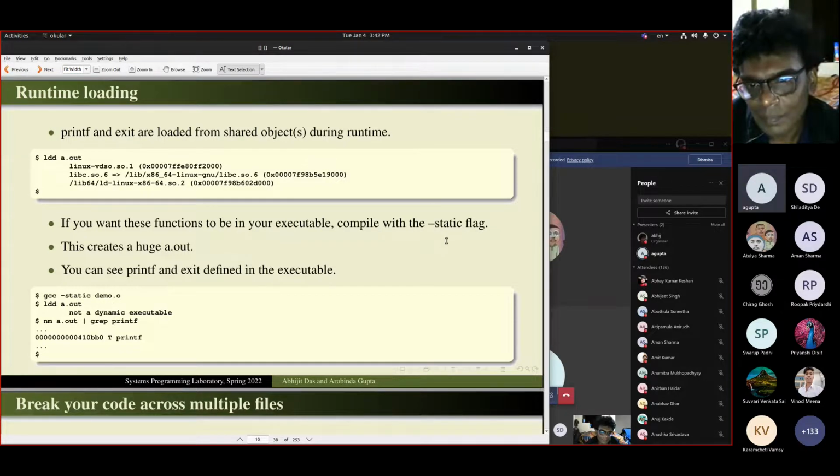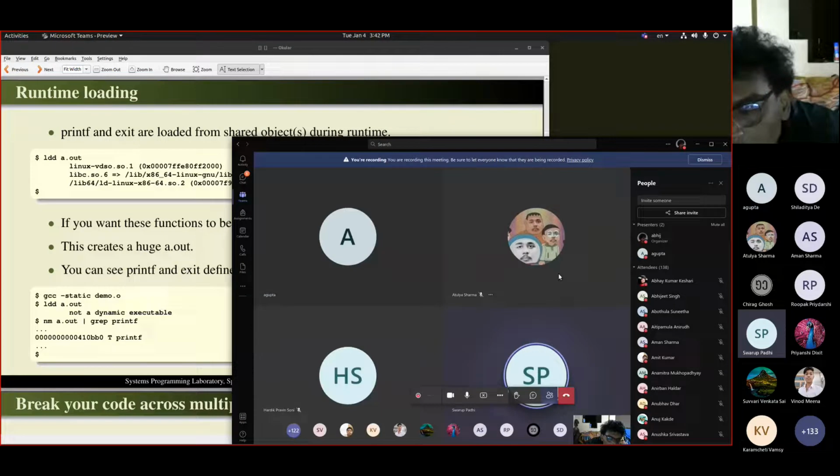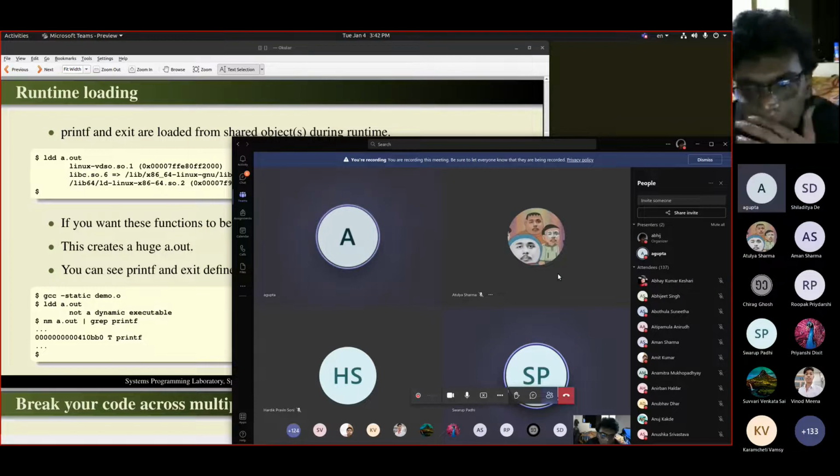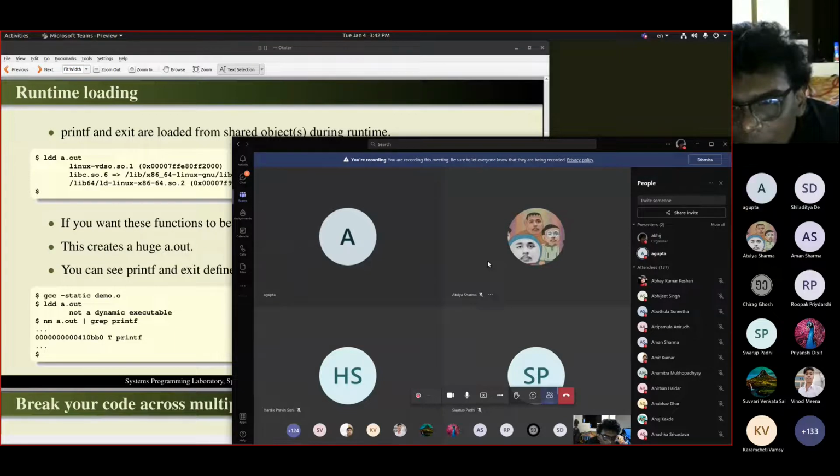Do you have any questions? Sir, is the dynamic shared library loaded in both 1.c and 2.c? It's not loaded in any of them. 1.c is the executable that you compile. It contains a reference to that SQRT function in the math shared library.